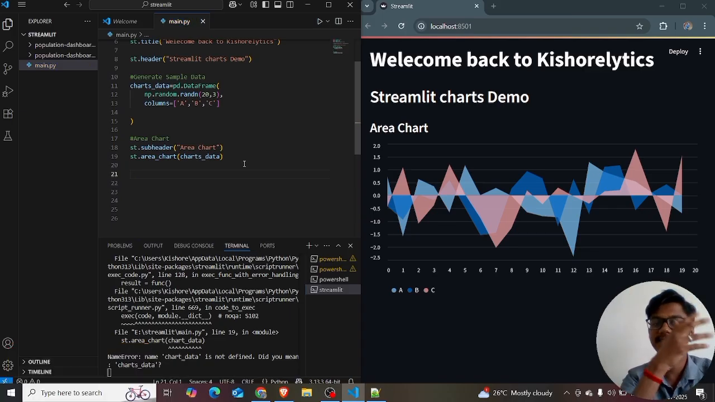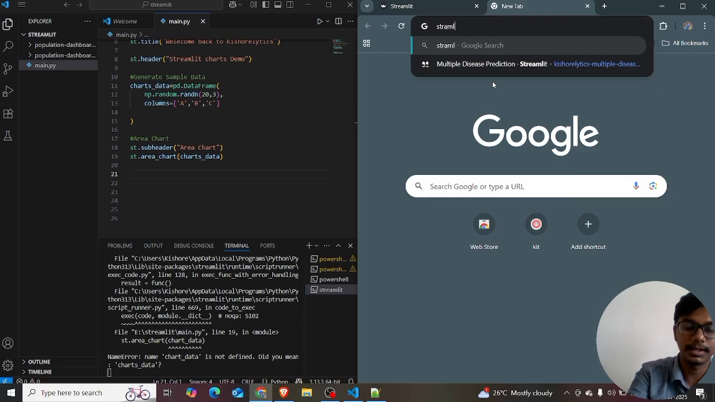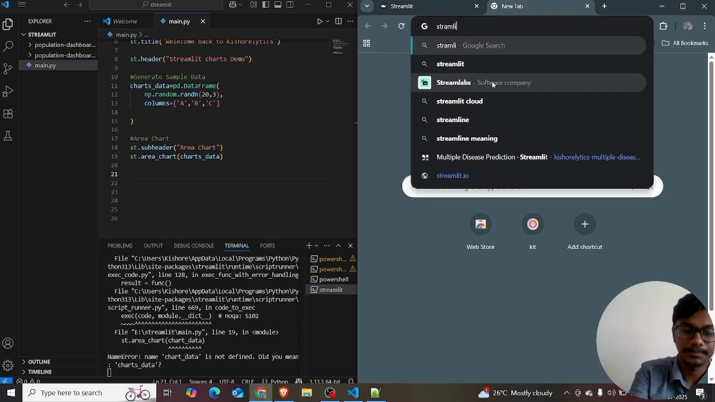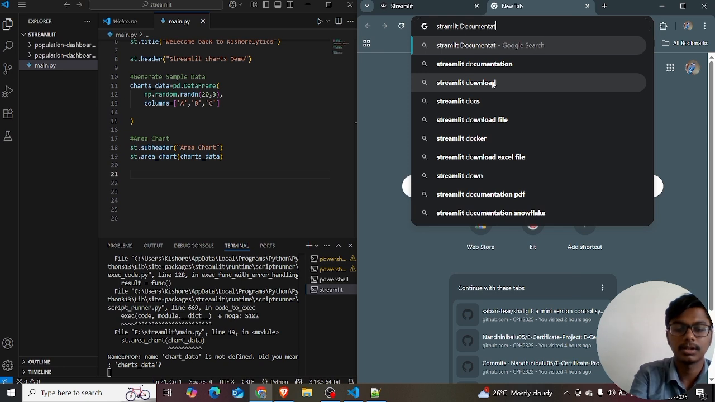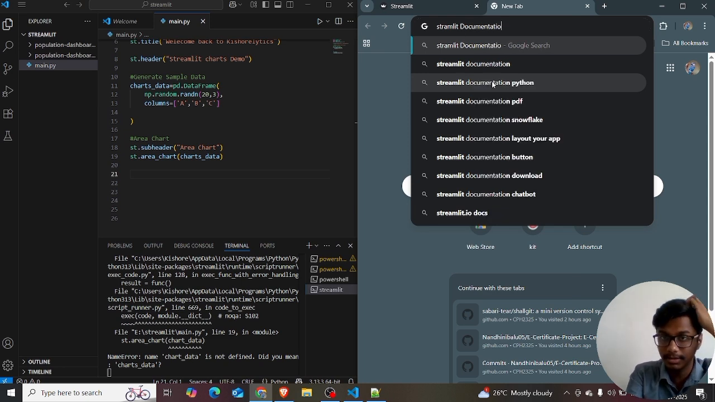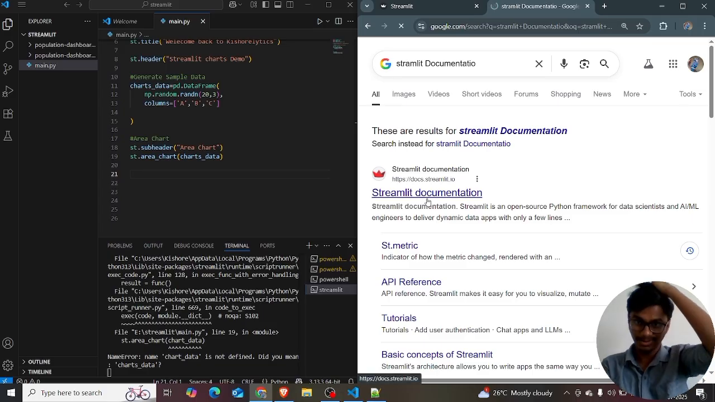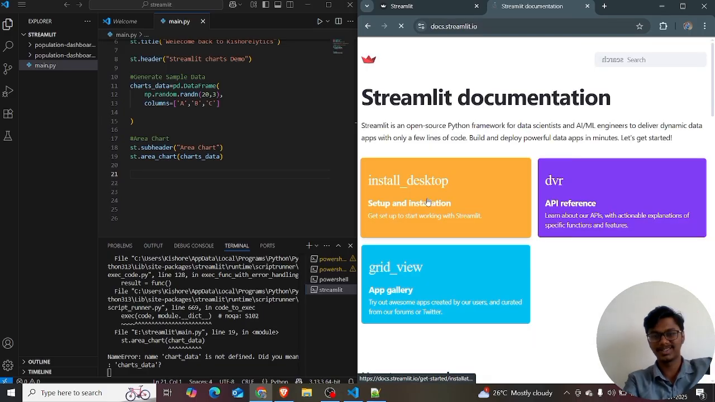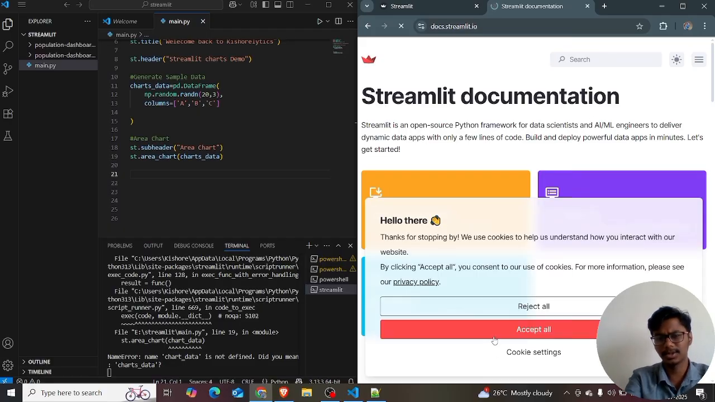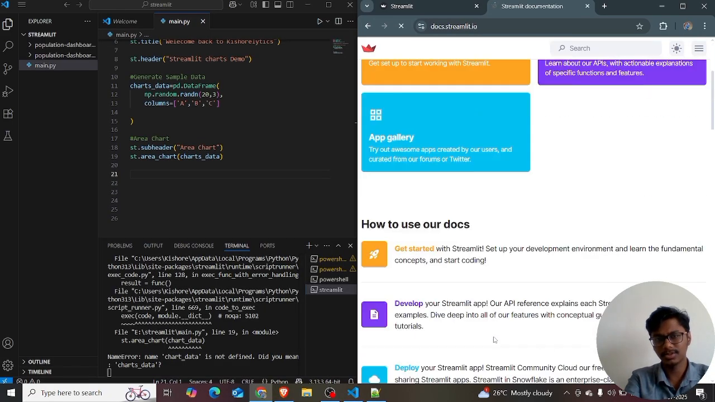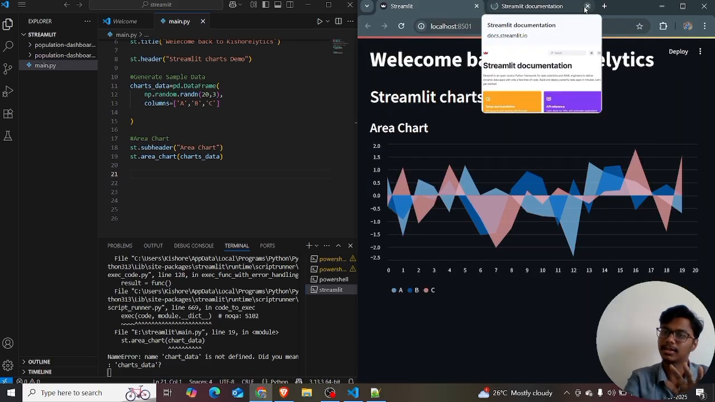You can go to Streamlit. I just want to show the documentation of Streamlit. There is a lot of documentation. There are a lot of popups in my app that I want to remove, so I'm accepting all the cookies. Don't worry about that. I will explore the important things. You just want to know this at a glance only.